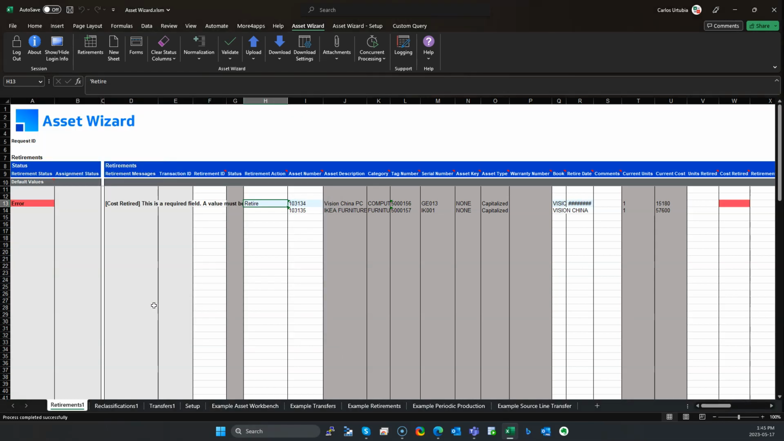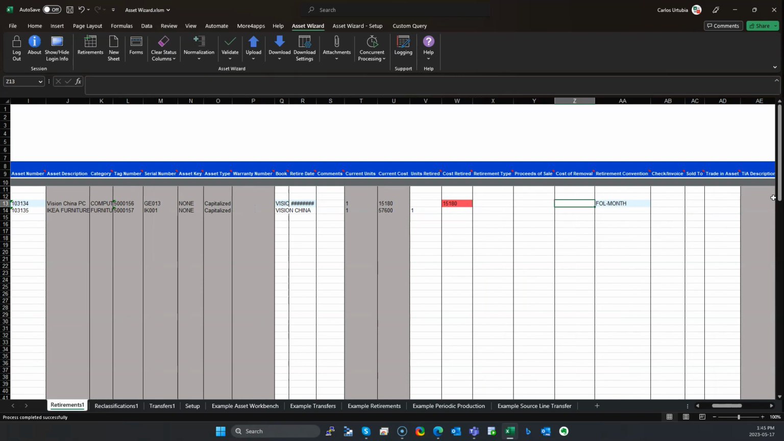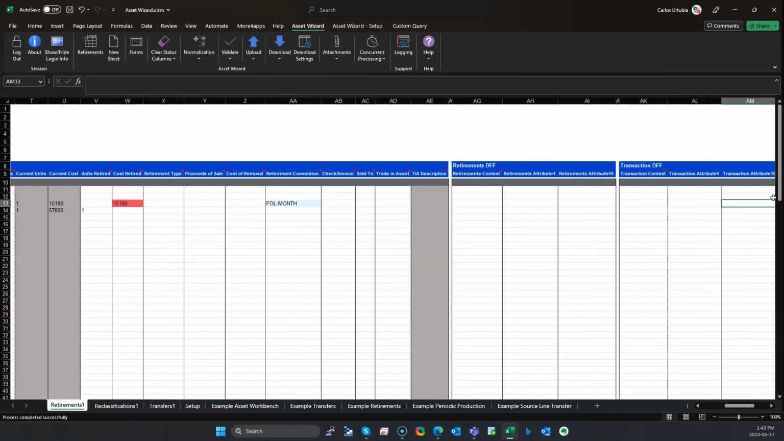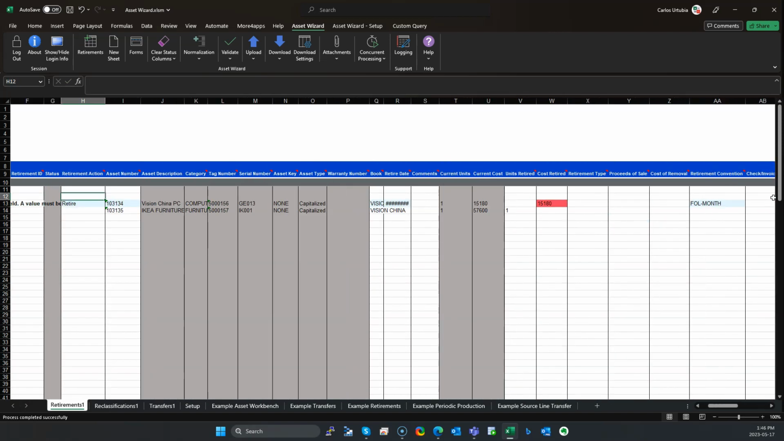Then here is the retire. You will see that it's asking me for the cost retired. I could put the same cost retired, and the other one I will just put the units. Now, you have other options here, where you can put the retirement type, the proceeds of sale, the cost of removal, the retirement convention that normally by default will come from what is on the asset, and some other information that you can put there, including how many units you are retiring, and from where you are retiring those units. Especially that is important when you are doing partial retirements. Then I will do the retire for these 2 units, and then you can see what happened.